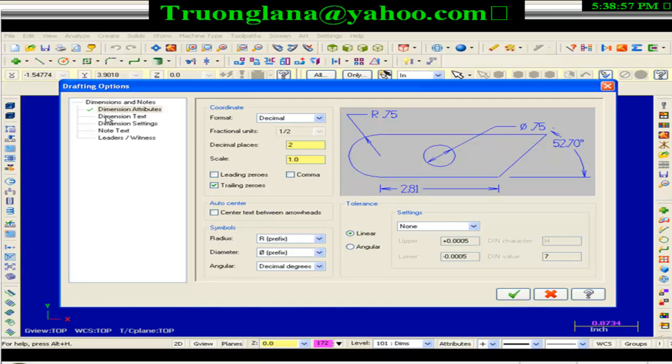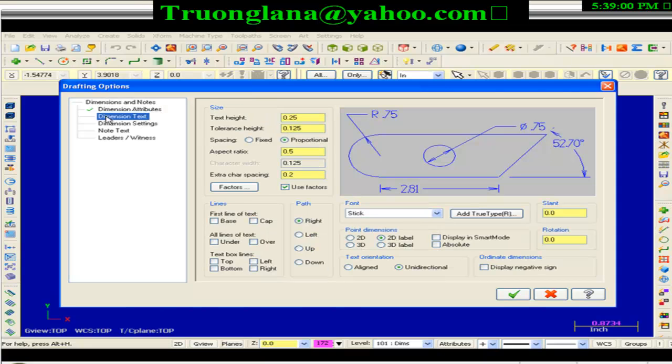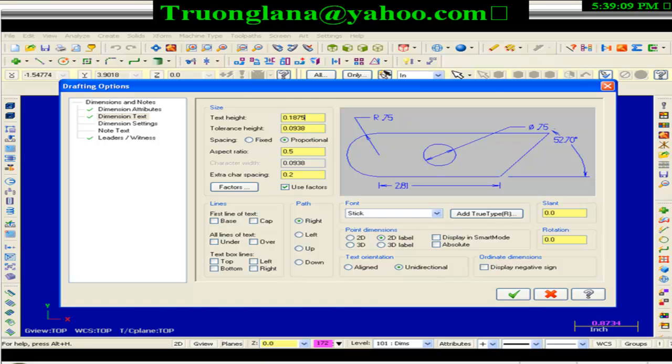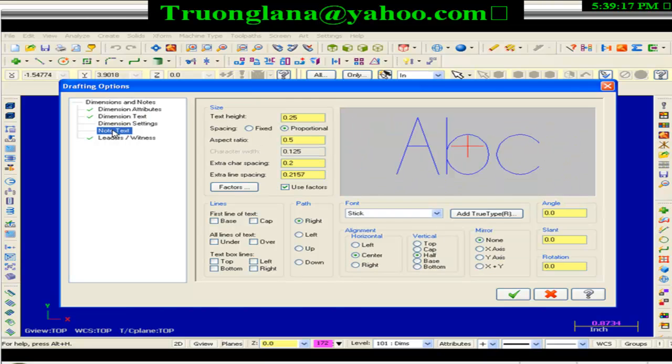Now next up, what I'm going to do is click on Dimension Text, and change the text height. It's presently set to 0.25. I'm going to change it to 0.1875. Looks good. Now I'm also going to slide over to the left, click on Note Text, and also change the text height for notes here. It's set to 1/4 inch. I'm going to change it to 0.1875. Looks good. Now everything's looking good here. Going to click on OK.